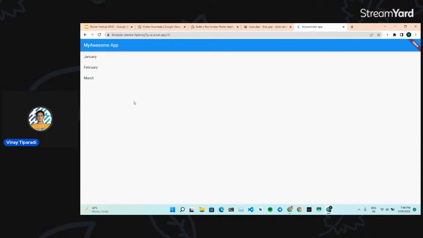So this is how the app looks now. If I click Jan, as you can see, we successfully built a two-screen application. It says details page, with a back button which will move to the previous page, and it says you selected January. If I go back and select Feb, it says you selected Jan. If I go back and select March, it says you selected Jan.